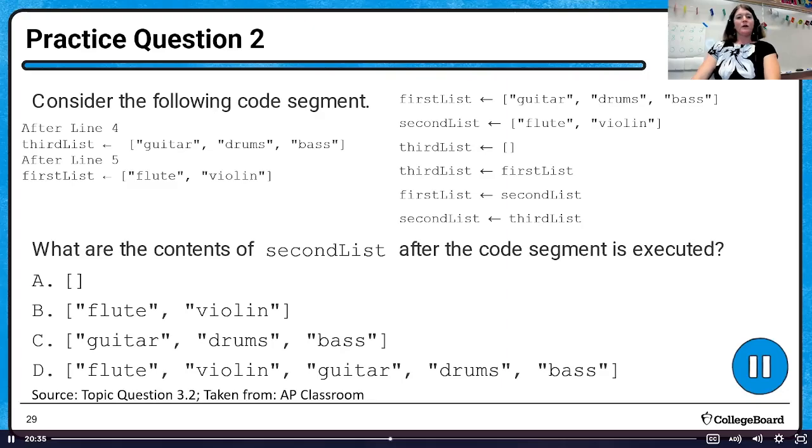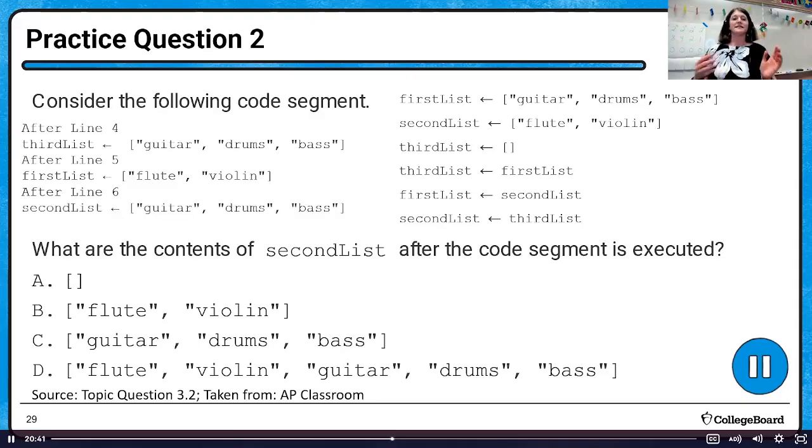Next up, we are going to run line 6. And after line 6, you can see that second list has gotten the values from third list, which we have up above. And those values are guitar, drums, and bass. So what are the contents of second list after the code segment is executed? By tracing it line by line and jotting down, you would be able to clearly answer that the answer here is C.